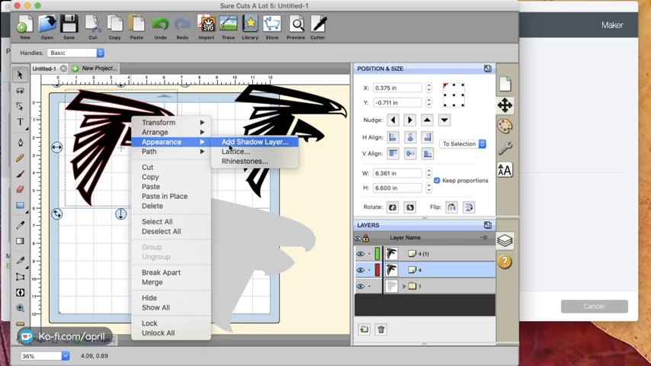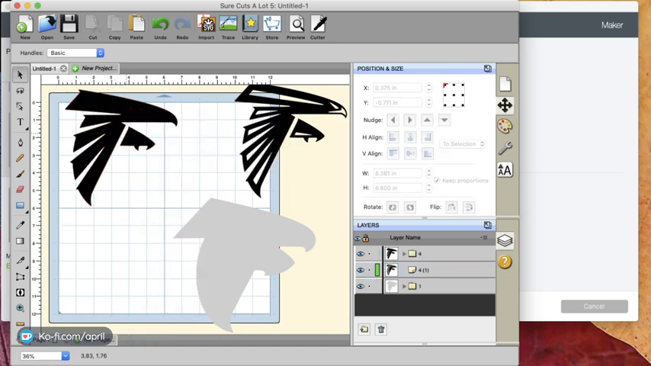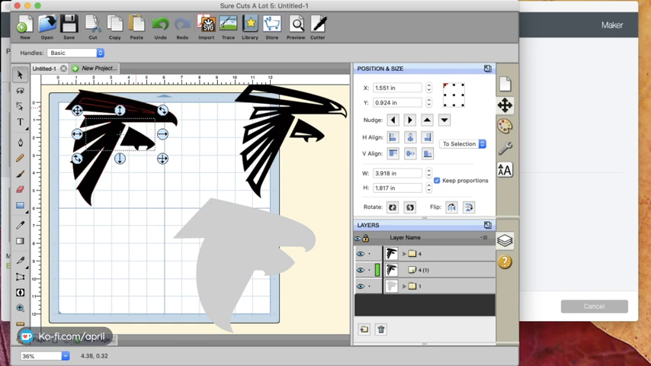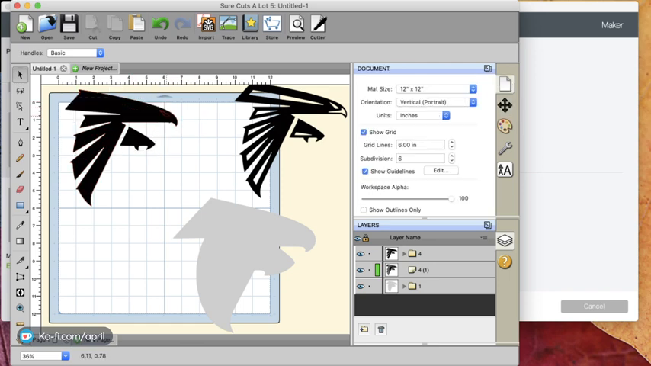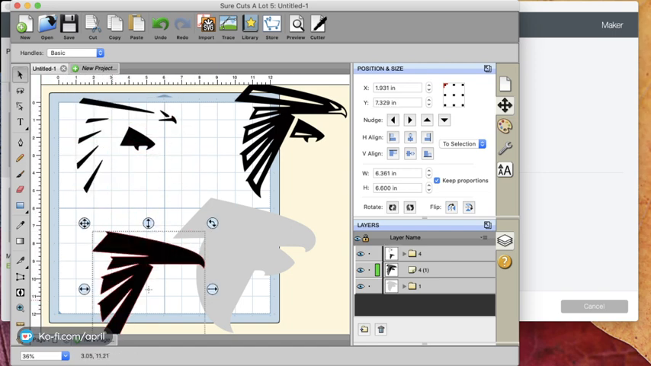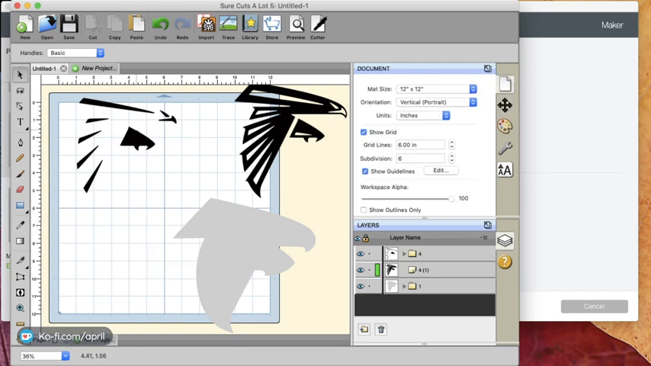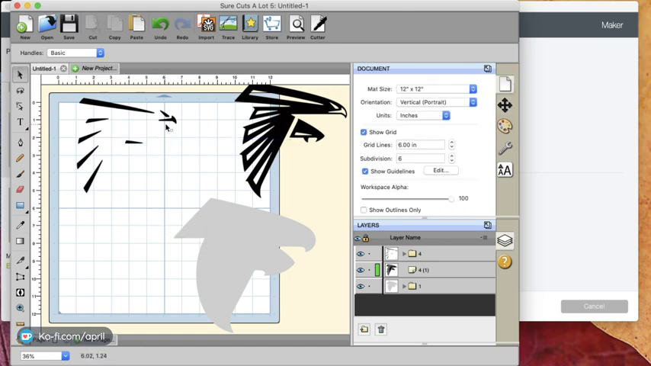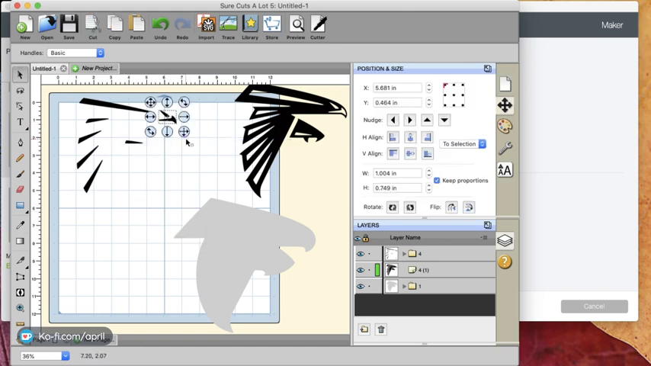Super simple, super easy. But if I break apart, then I want to get rid of this big piece. I'm trying to select it, and it's wanting to mess with me. There we go. Get rid of that. And I really don't need that. I want these 2 pieces.